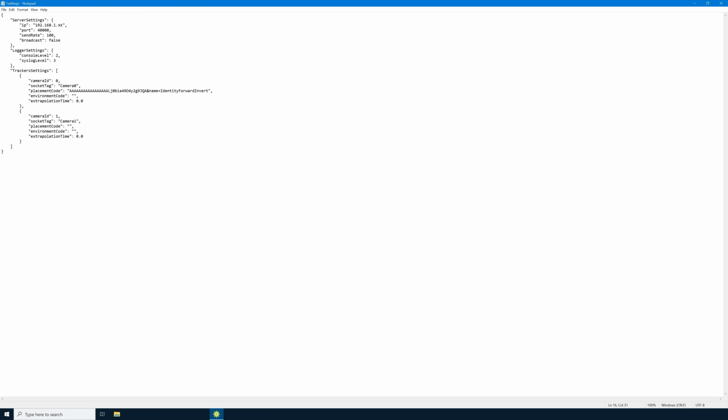Once we paste the link, we will need to remove the extra information. This is everything up to the equal sign and then everything after and name. We just want to make sure that we only have the placement code in this placement code setting. We will now repeat this process for the second camera.